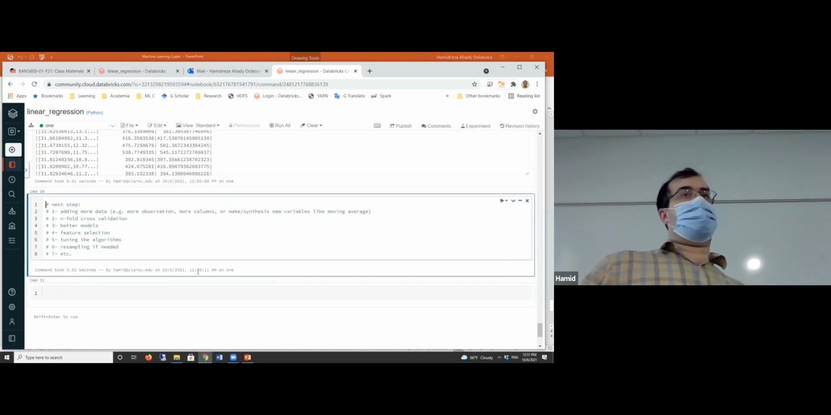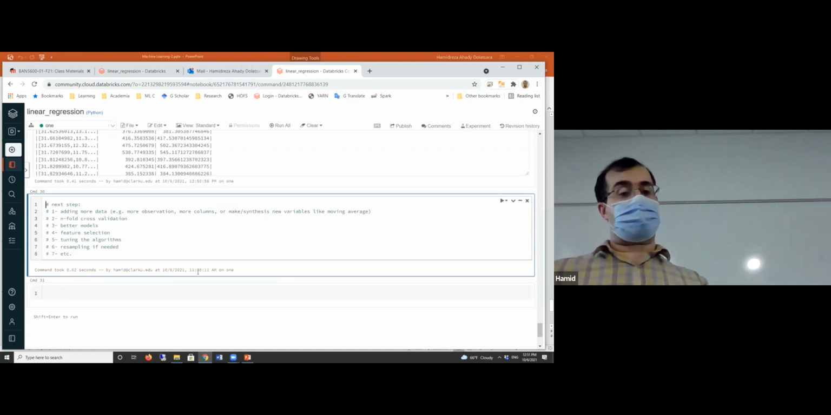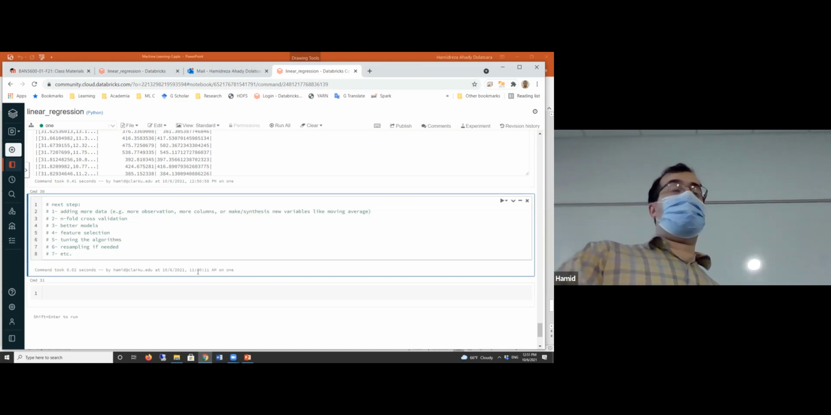But what are our next steps? So probably we need to do some data preparation. Maybe you add more data. Sometimes you may do more data gathering and join more data, or in some cases you need to synthesize new columns. What does synthesizing mean?